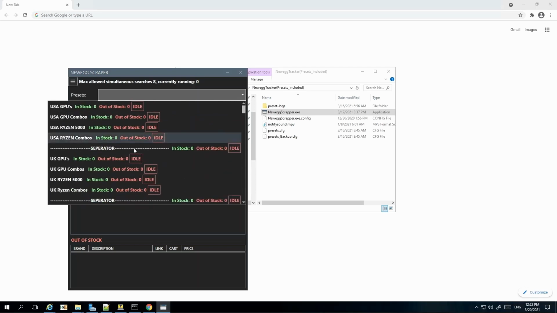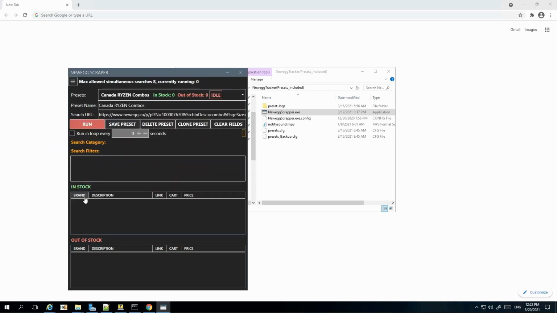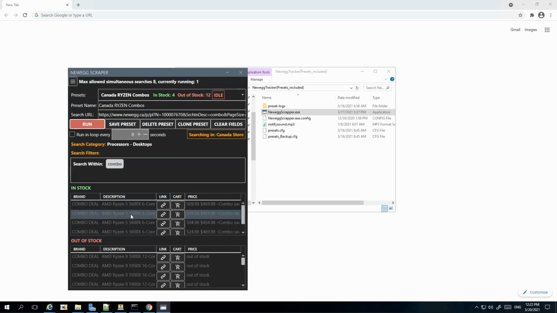For this example, I'm going to use this one since I know it will return some in-stock items. So let's just run it. And we can see it found some in-stock items. So these buttons, the link button will take you to the product page. The cart button will add it to your cart. So let's test these 2 buttons.